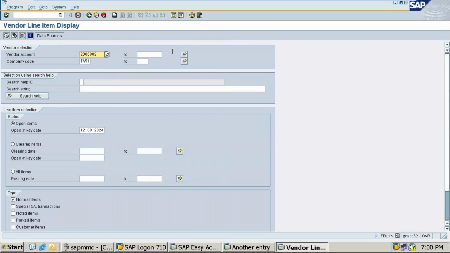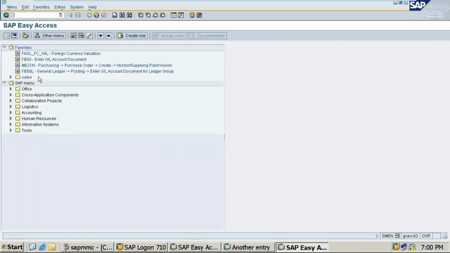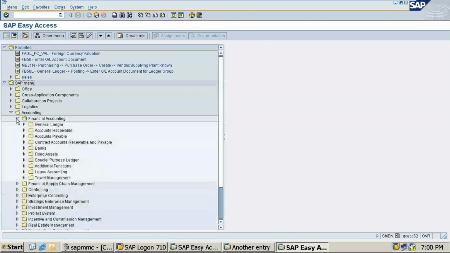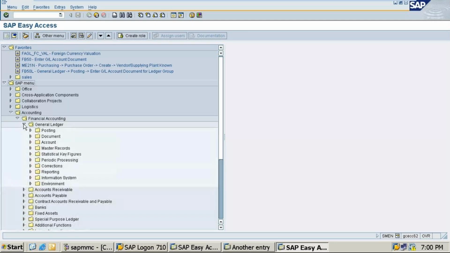Ma'am, after process open items, what do I do? I'm not getting your voice. Tell a little louder. Ma'am, after process open items, what do I do? Click on save button.